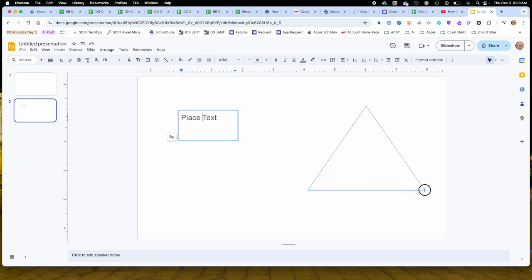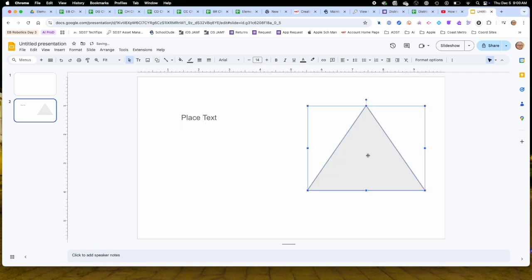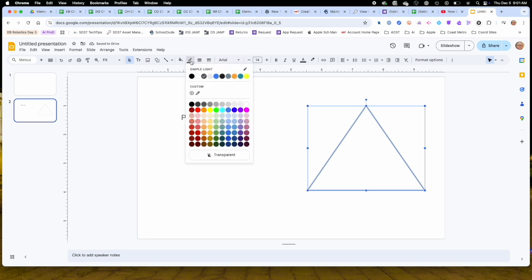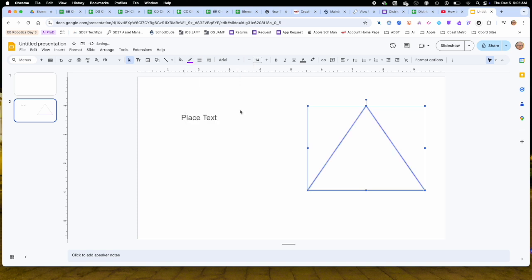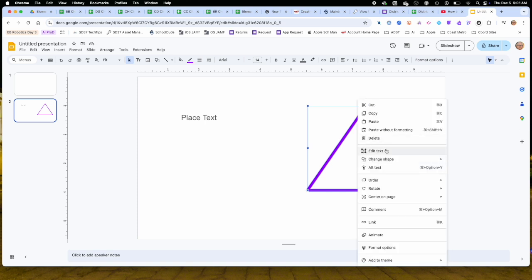I'll draw a triangle. Now they're always filled, so I'm going to go up here to the paint bucket and make it transparent. The outlining, I can change the color of the outline of the border, so I might make it, let's go with purple, and maybe you want to make it thicker, so you can make it thicker. And then what I can do is I can just right click and I can use edit text.